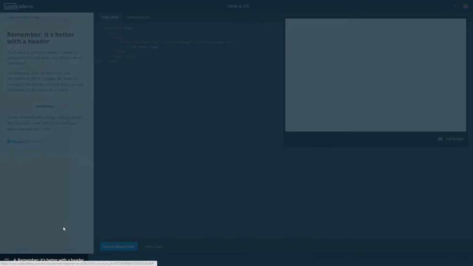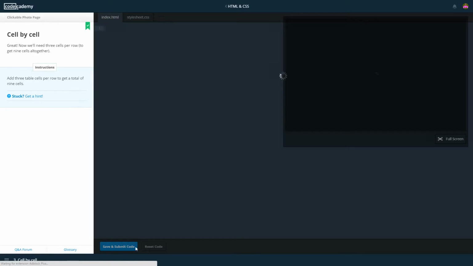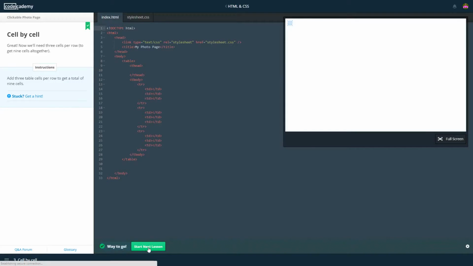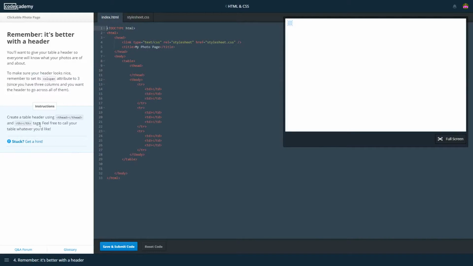And I again lost the previous thing, which is very annoying. I have no idea what's going on with Codecademy. There we go. Create the table header using the thead and th tags. Feel free to call your table whatever you'd like. So in here, I need to add these tags, and in between I'll just call it my pictures, and also colspan equals 3. Done. Save and submit code, and moving on.